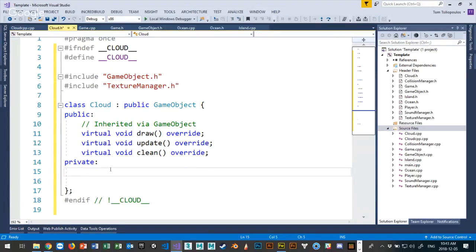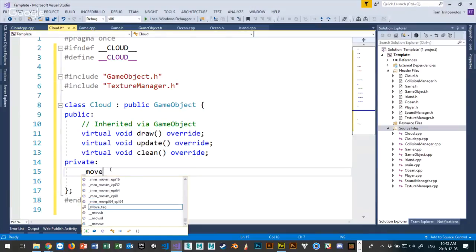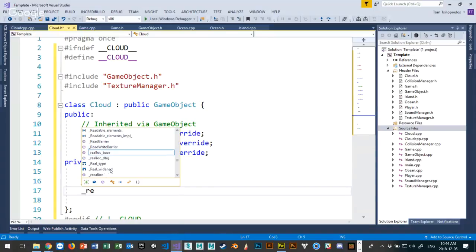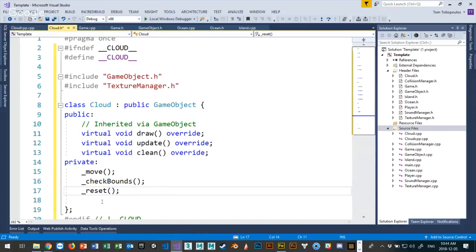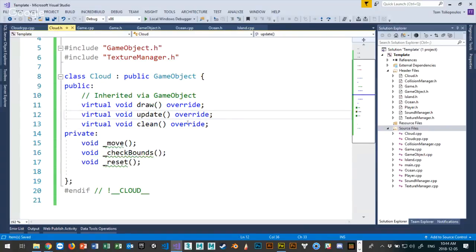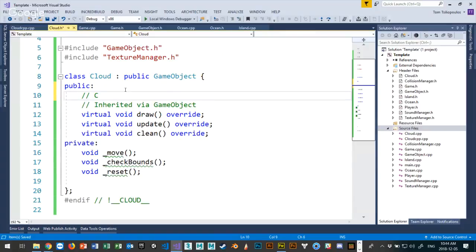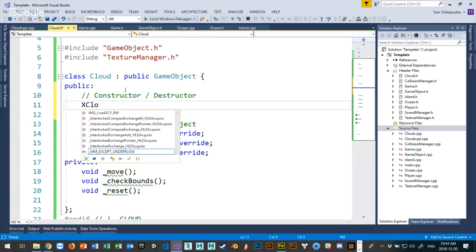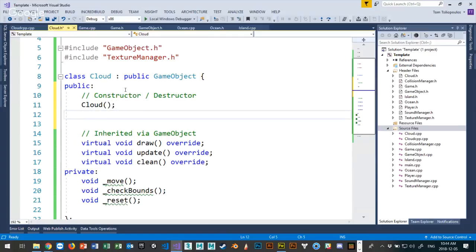I know the cloud is going to have those three functions I used before: our move function, our check bounds, and our reset function. So those functions we're going to have, again, lots of repetition. And they're all returning void, of course. And I also want to have a constructor and destructor. By the way, you could have copied and pasted and beaten me faster. And we're going to go cloud for my constructor and then my destructor.